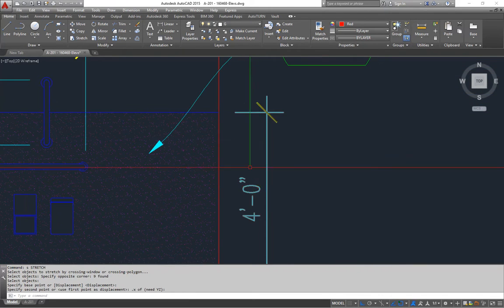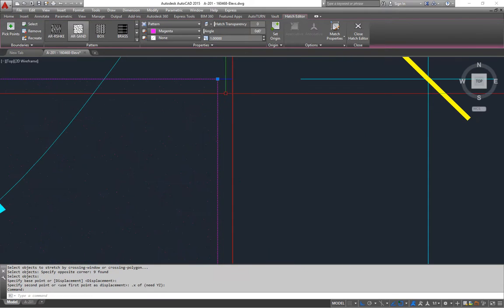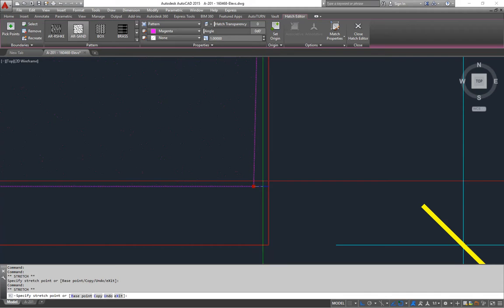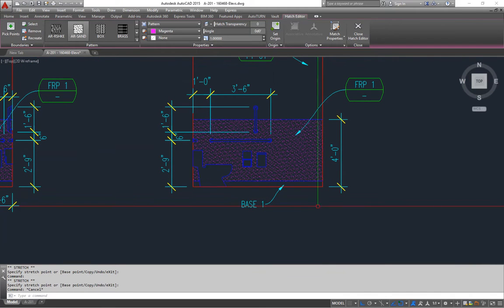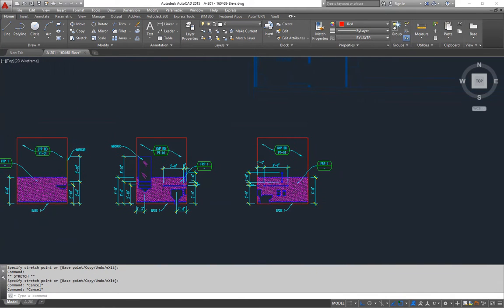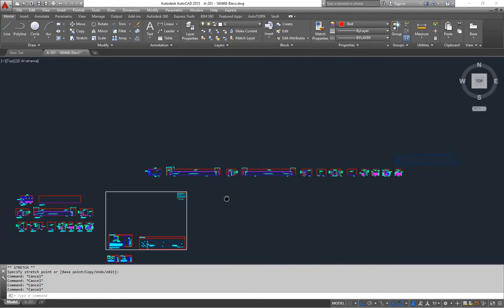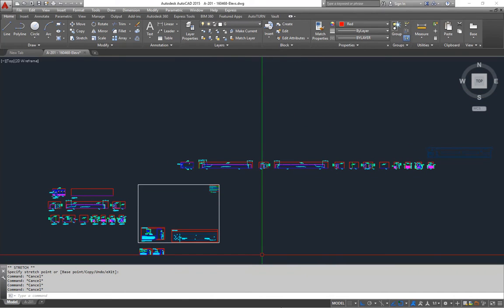So there's that. Now you see the hatch didn't go with it. It doesn't like to stretch, but you can always just update this hatch with the grips if there's not a lot going on with it, like this one. So that one's good, just like that. And that's the last one. The only thing left to do here would be to lay these out on the sheets.